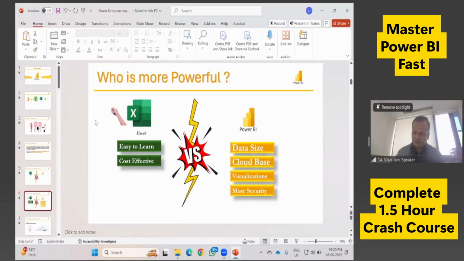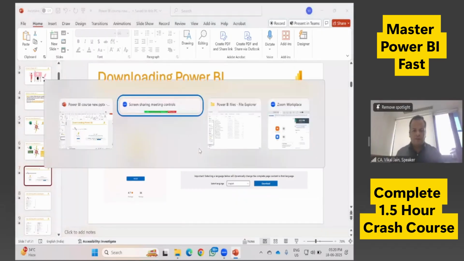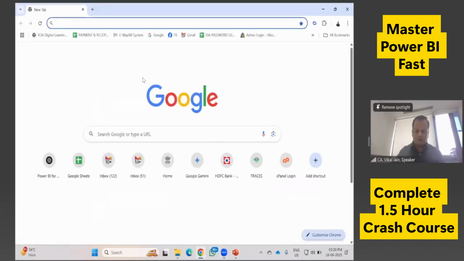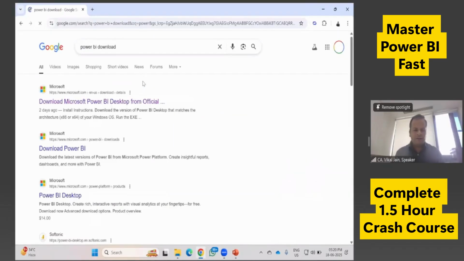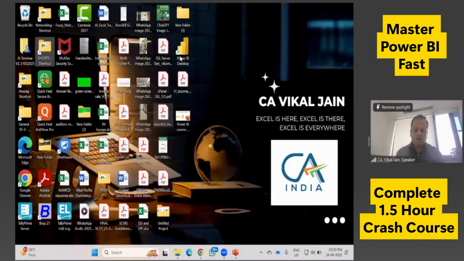Now, how to download your Power BI? For downloading Power BI, we simply go to the Microsoft website, and you will see this software, and we simply click on download. If I open, let's say, Google Chrome, you simply search Power BI, and it is free software when we are running it on the desktop. You download it from here, it will download in your system, and we need to install it.